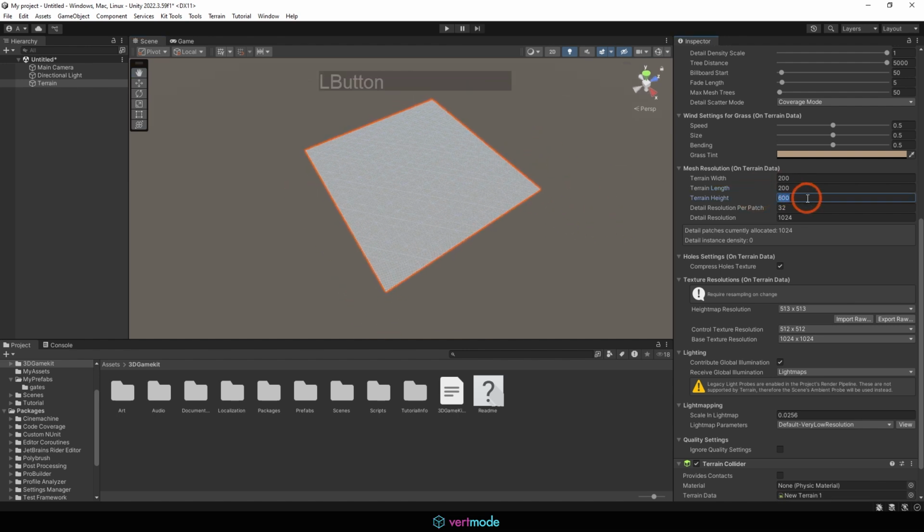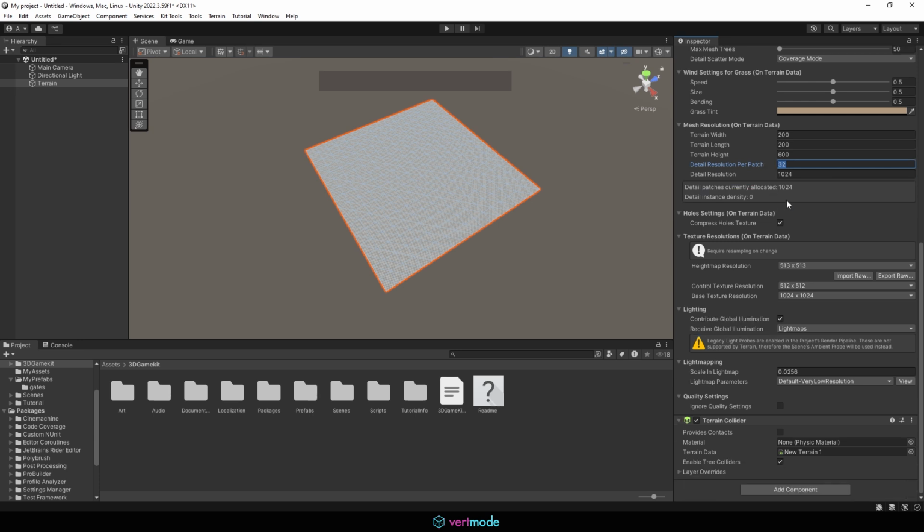You could also change the terrain height. This is actually how high your highest mountain can go. So be mindful that you can change that there. And then when it comes to detail resolution and per patch, just like with any other game asset, this is going to be the resolution, and the lower, the less quality, but the better performance, right? Now, these really have to be dialed in and fine-tuned for whatever platform you're delivering on, so just be mindful of that. So those are probably the main categories that I would concern ourselves with for now.